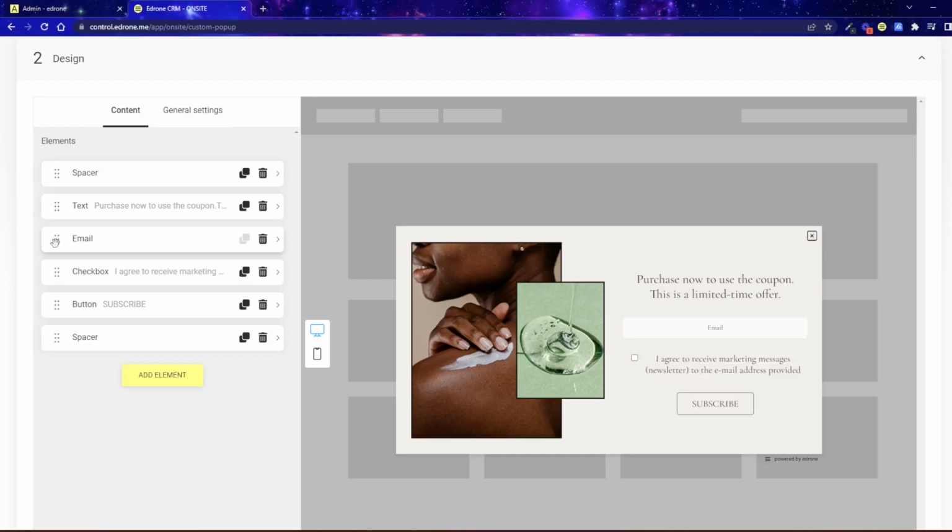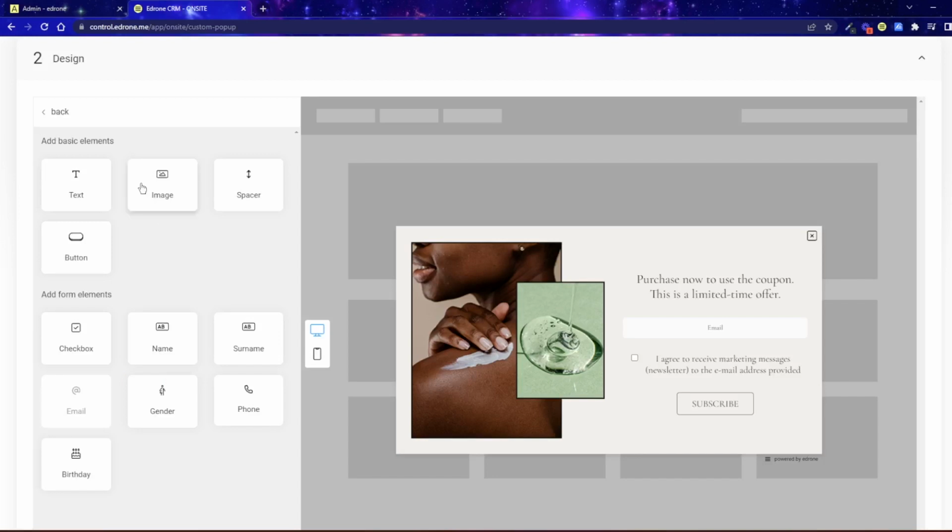You can also copy them via the duplicate button or remove them by clicking on the trash can icon. If you want to add a new element, click on Add Element, which include basic elements like text, photo, spacing, and button. The form can also include elements such as checkbox, first and last name, email, gender, phone, date of birth. It's all up to you.